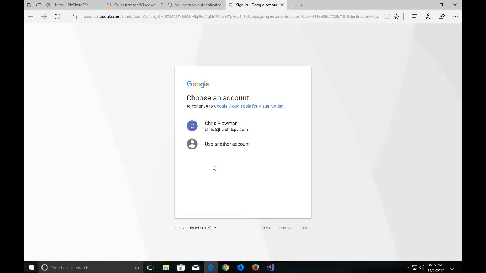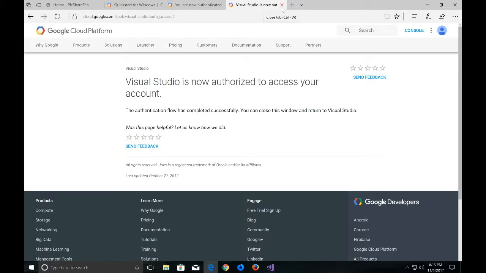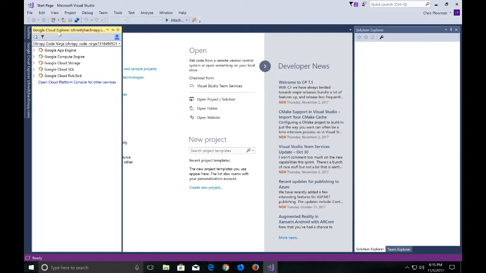And I'll add my account, which is again going to ask me to authenticate. And again, grant some permissions. And now Visual Studio is authorized. I'll go ahead and close a couple of these windows. All right, and now in my Google Cloud Explorer, I can see some things popped up. Have some App Engine options, Compute Engine, Cloud Storage, Cloud SQL, and Cloud PubSub. So we'll be going through some of these items in a little bit later in the video series.